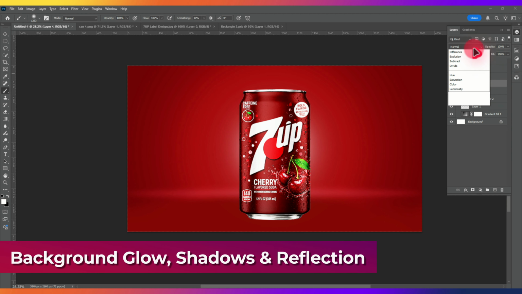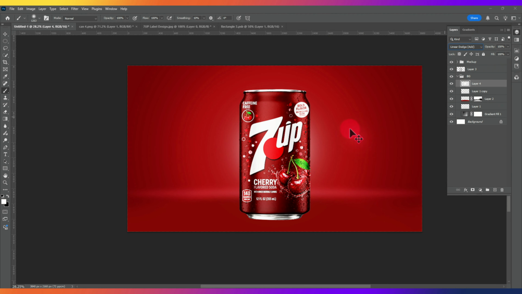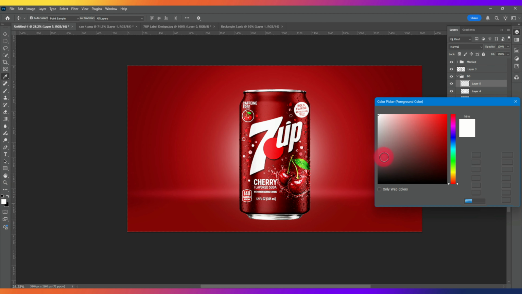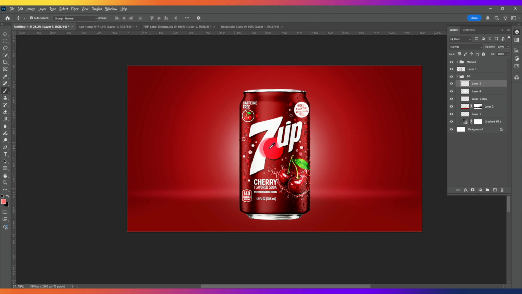Then I change the blending mode to linear dodge, add, and scale it up. I create another layer, choose a light red color, and repeat the same process to add a subtle colored glow. Just follow along for a balanced look.